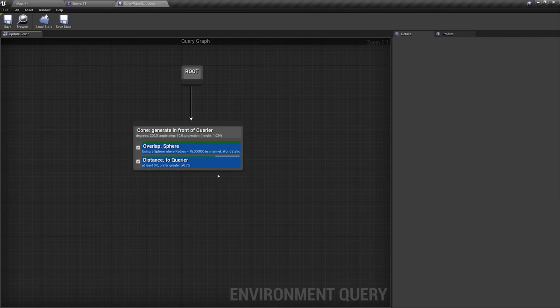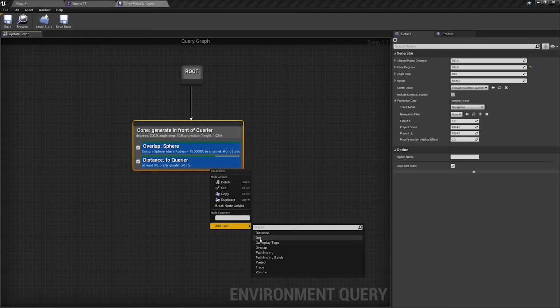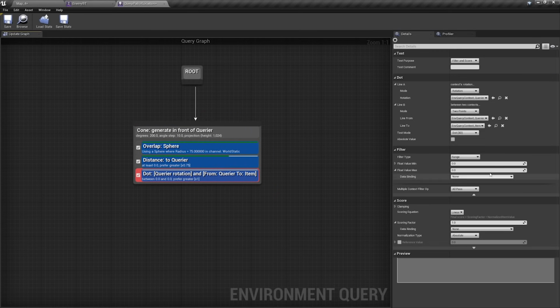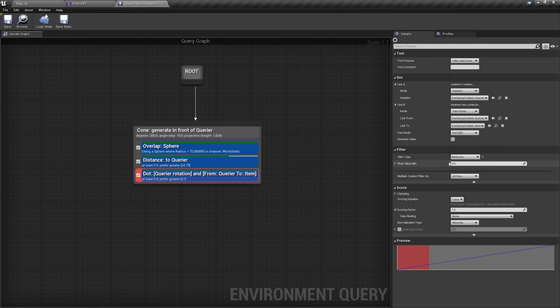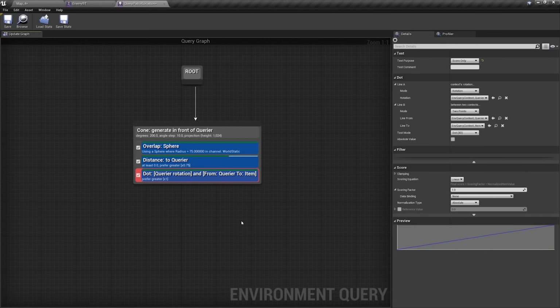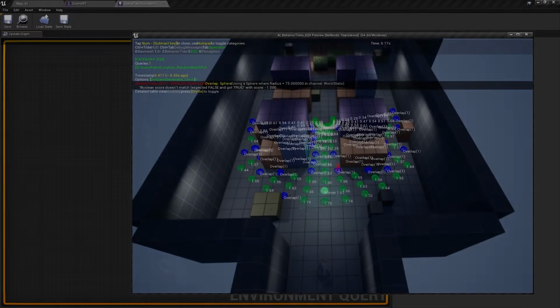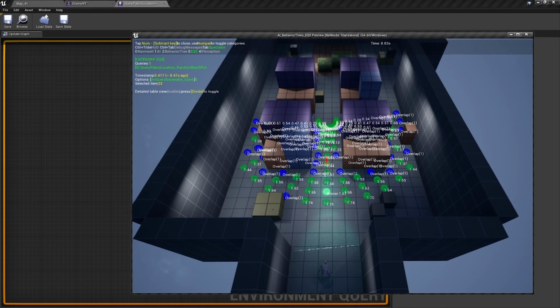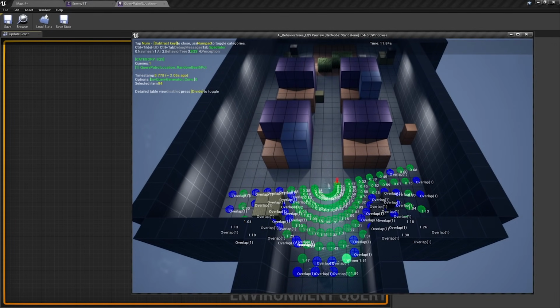Let's add yet another test. That's going to be a dot test that checks the angle from the querier to the actual item that's been evaluated. And what it does is scoring higher the points that are in front of the querier. And now our EQS query is trying to select the farthest point that is the most perpendicular to the enemy direction.